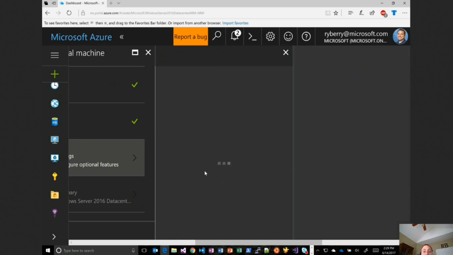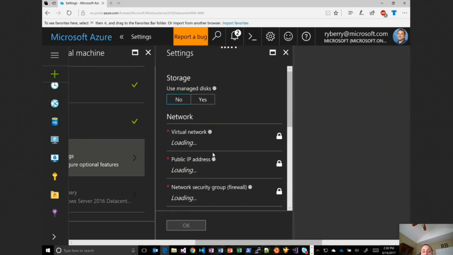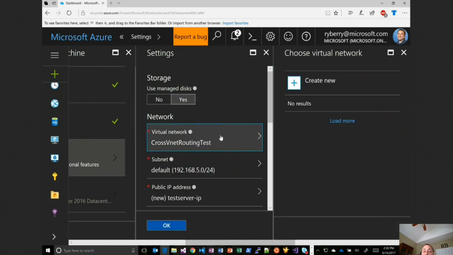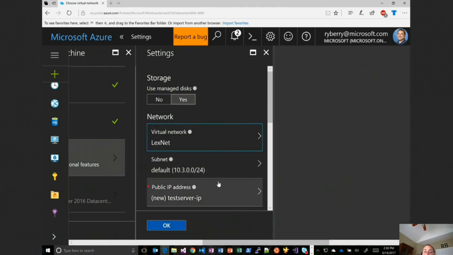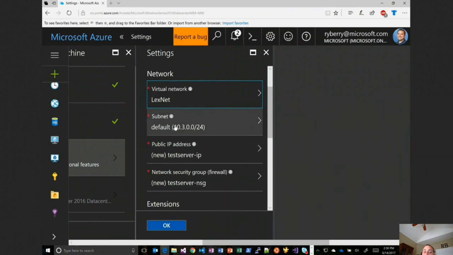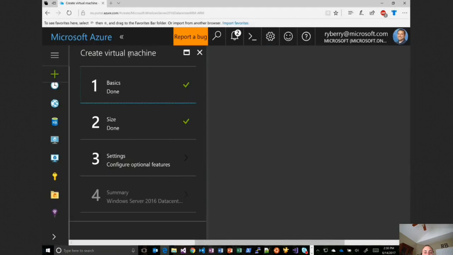All right. So this is where all the good stuff is. This is where I actually tell it what network I want this machine to live in, and you can see I should see my LexNet network, and it's going to that default subnet that I created in there. It's going to create a new security group that's going to allow RDP traffic into this machine. So that's, at the simplest form, how you would make use of a network that you create in Azure. Okay. Yep. All right. So cool stuff. Any other questions?